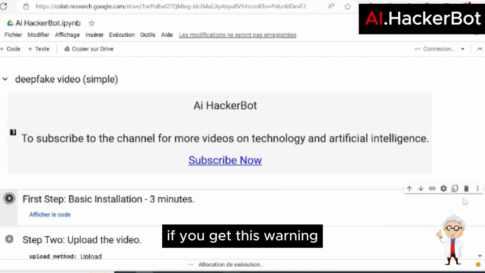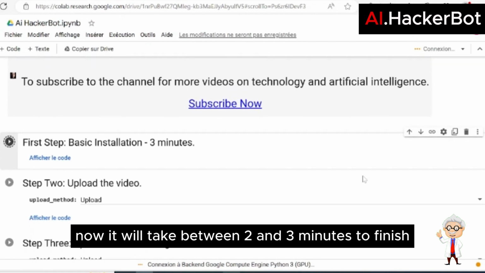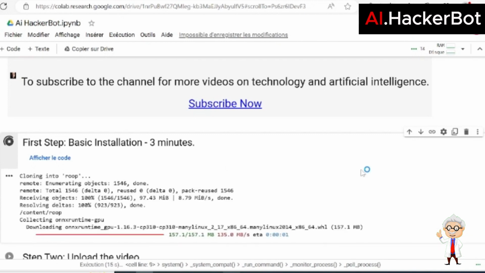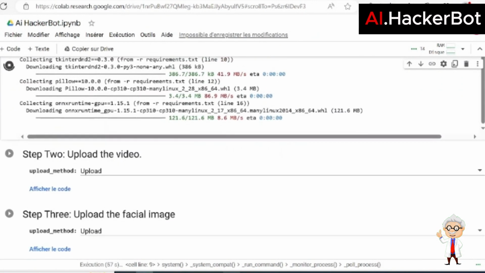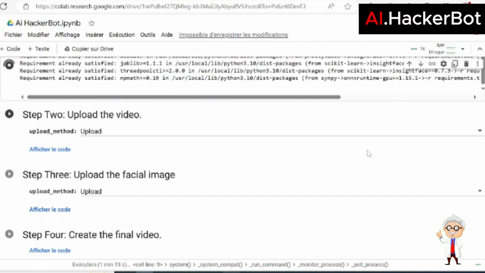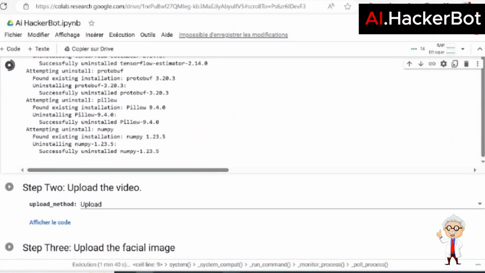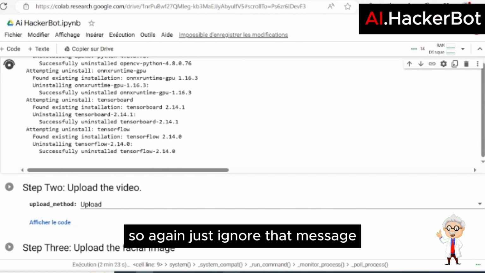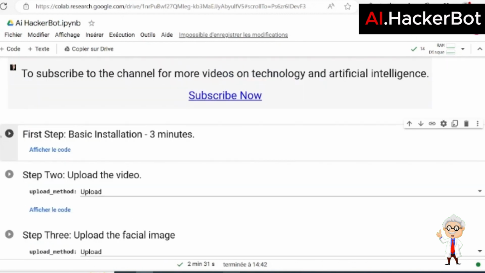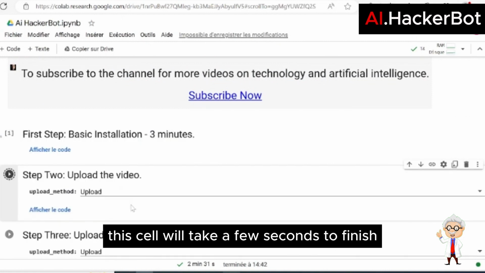If you get this warning, just click run anyway. Now it will take between 2 and 3 minutes to finish. So again, just ignore that message and run the second cell. This cell will take a few seconds to finish.